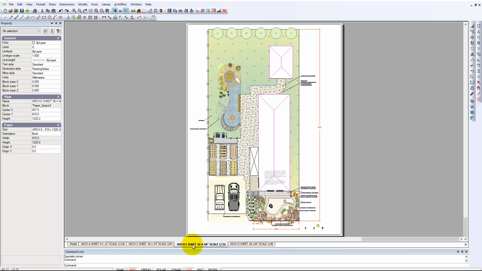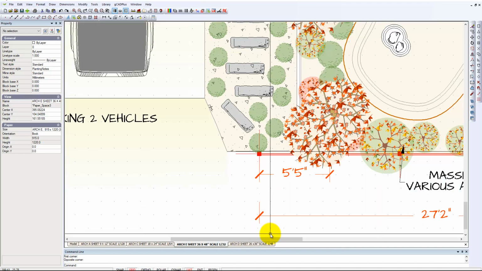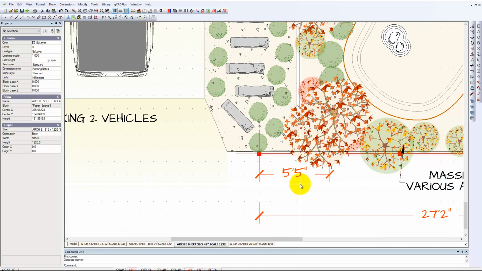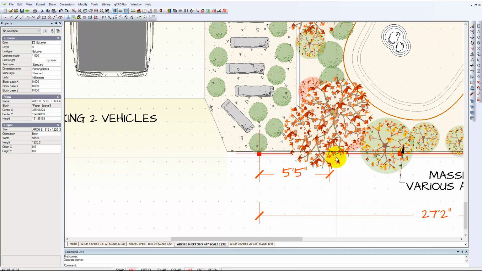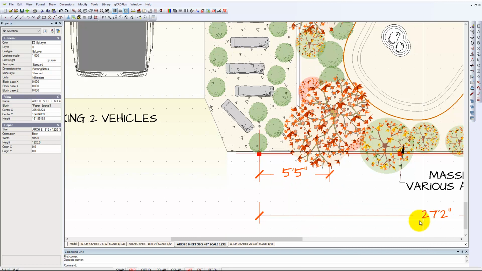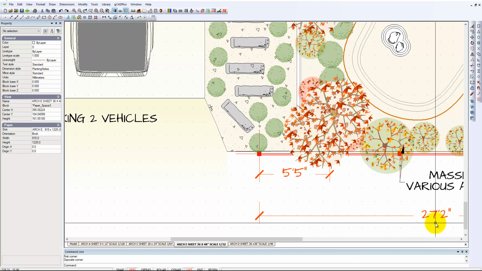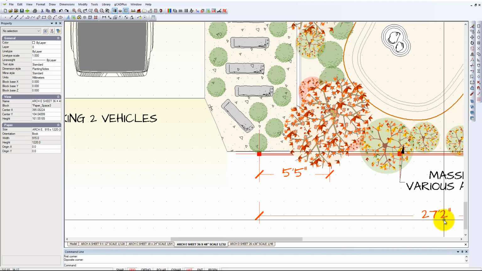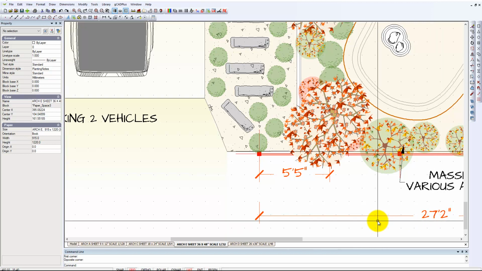The other way to reduce confusion is of course by putting some dimensions into the design. If we zoom in here on that part of the design, we have the dimension taken from the model. So there's a series of wooden panels through here, 5 foot 5 inches long. The total length of the wooden screen at the front of the property is 27 feet 2 inches. So we've got a lot of inbuilt checks here. We've got our scale bar, we have the sheet labelled, and we've included some dimensions.